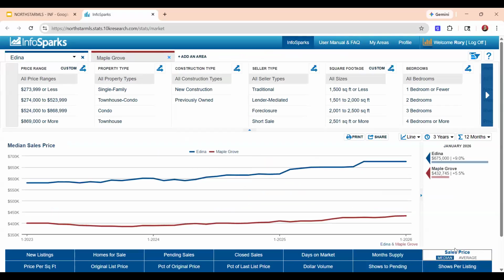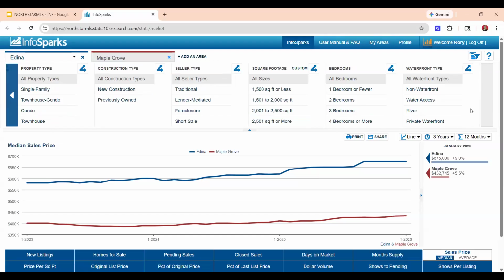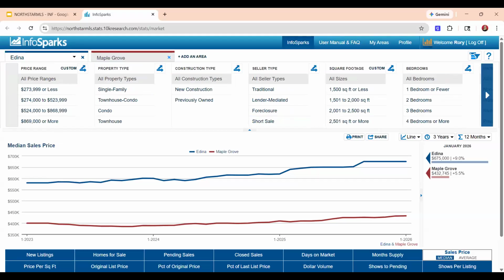I'm going to go back to the sales price here, median sales price. Now, the next step is deciding what kind of homes we actually care about in the data here. And that's where the filters along the top come in. So across the top of the screen, right below the geography filter or geography tabs, you'll see the filters. So you can filter by price range, property type, construction type, seller type, square footage, bedrooms, and waterfront types. You have a lot of options here to drill down into the specifics.